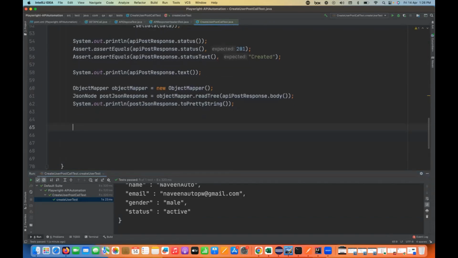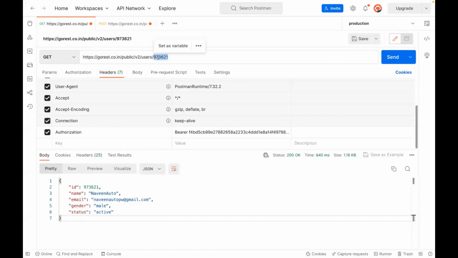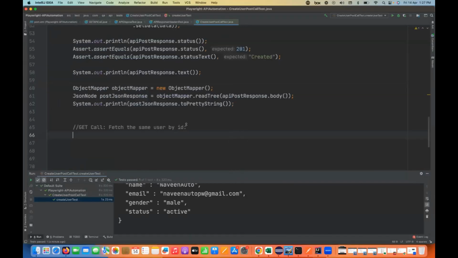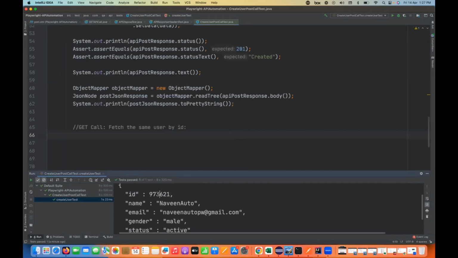scripting, to check immediately whether the same user got created or not. So what I'll do, I simply call my GET API also. So I'll write, okay, this is my GET call that fetches the same user by ID. This is what we have to do. It means in Postman, if you see, this is the URL, and after users we have to append this ID. Obviously, whatever the ID that we have fetched from the first request, we have to get it from this response and fetch this particular ID.